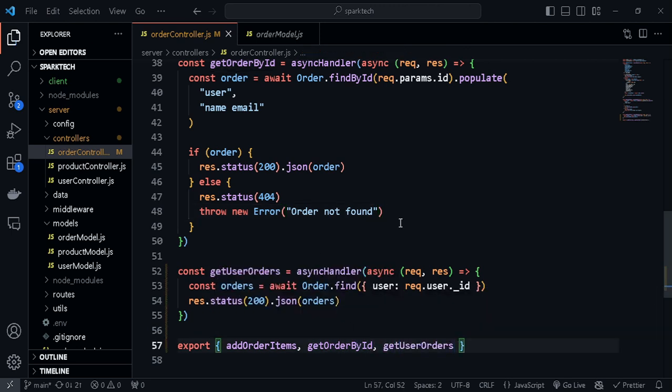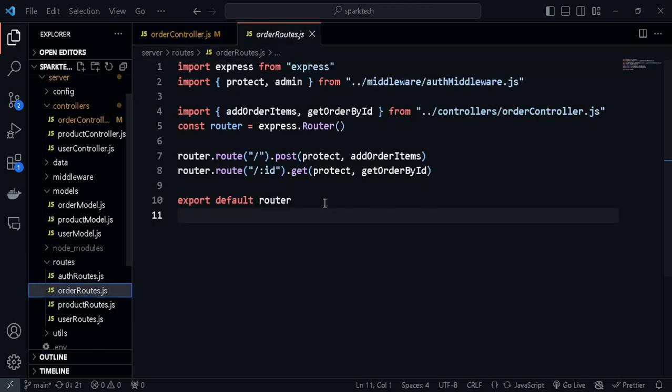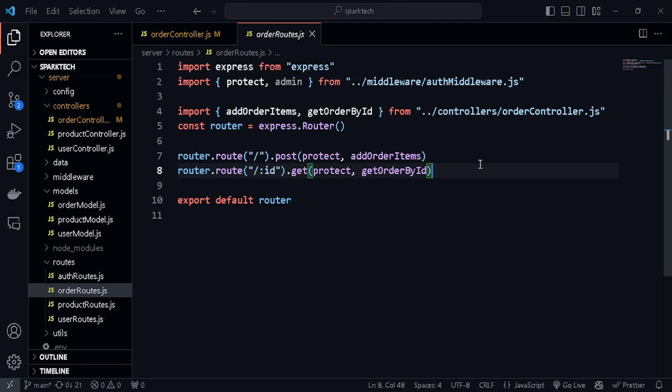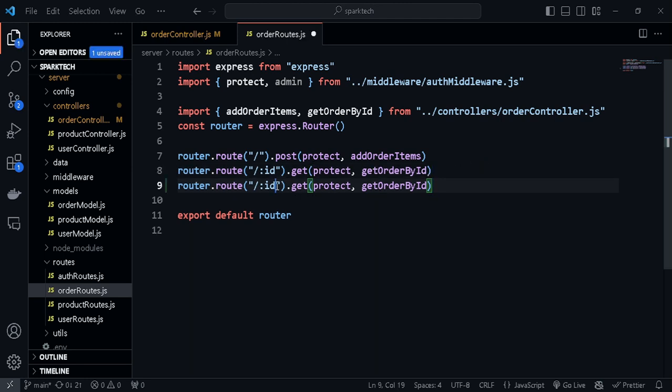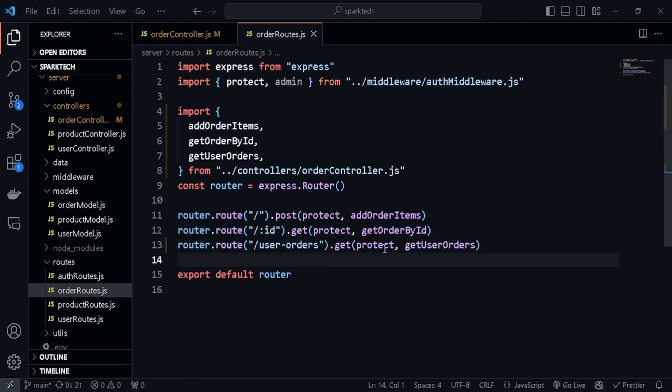All right, now let's create a route for this. So let's go to our routes and order routes, and over there I'm just going to duplicate this and create a route for slash, let's say, user orders. Okay, and this is going to be get user orders, which we are going to call, and also the user needs to be logged in to get all the user orders. Okay, so that's done. And now let's go to our front end and make a call to this and display it on our user interface.